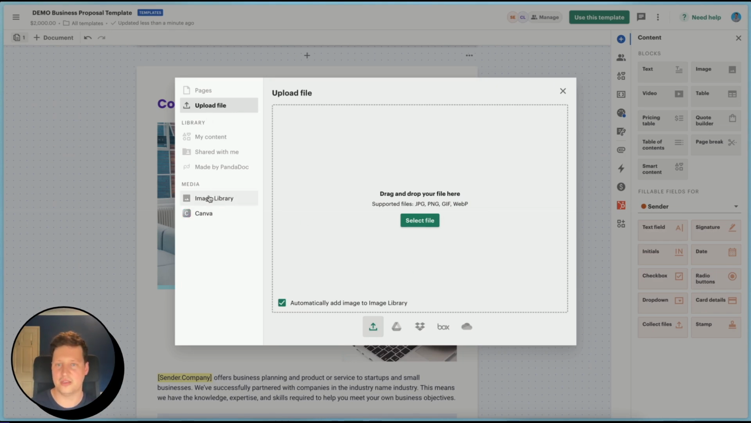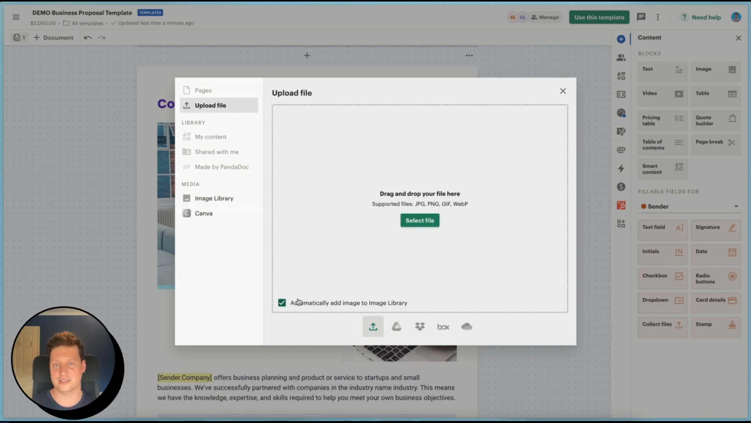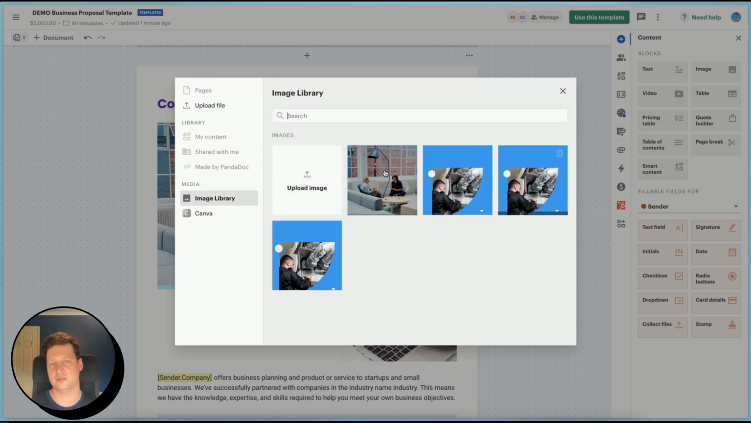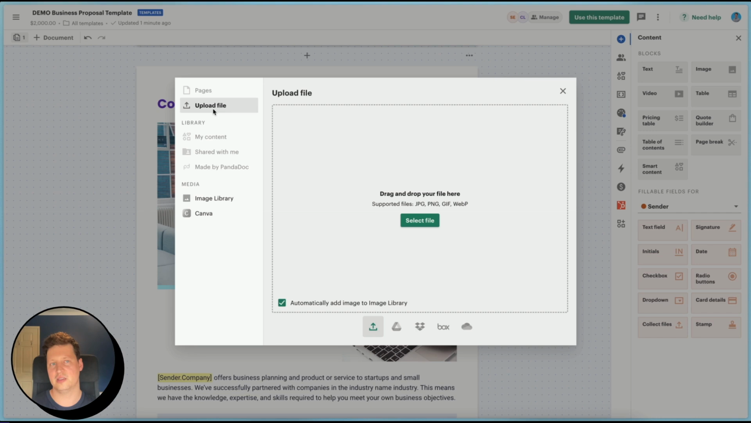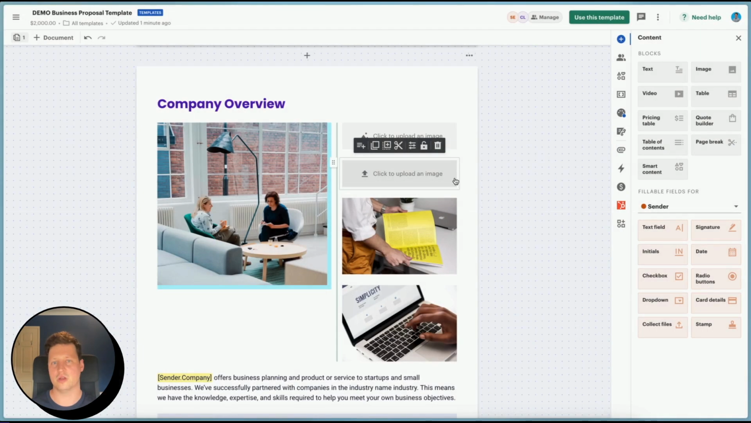You can also add images to the image library, which is what I did before, and you can set that as a default to automatically add them. What this does is means you can just use these throughout the templates that you're building in a much quicker manner. You've also got the ability, if you do use Canva, to build the images directly using Canva. So it'll load up Canva, and then basically you can go ahead and make those amendments there. That can be quite useful.